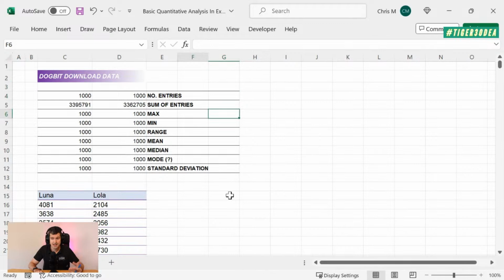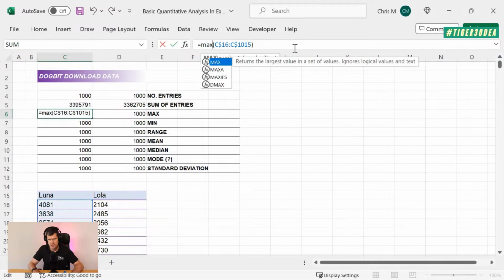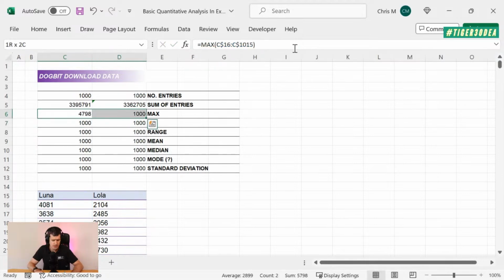So we just validated what we did there. Okay, so count A, sum. What's next? Let's go ahead and find the maximum value in this data set. So max formula, Control R on the Windows PC to take that across.